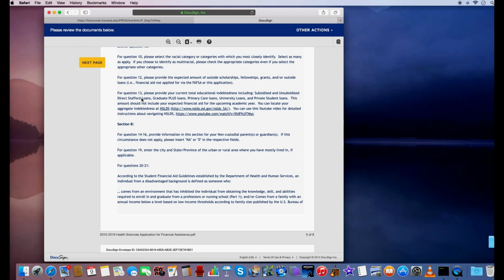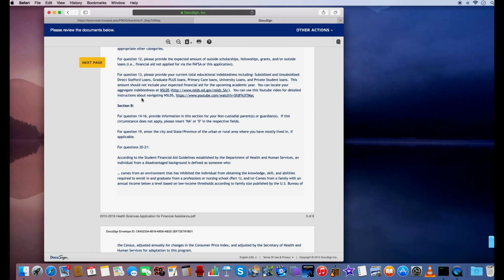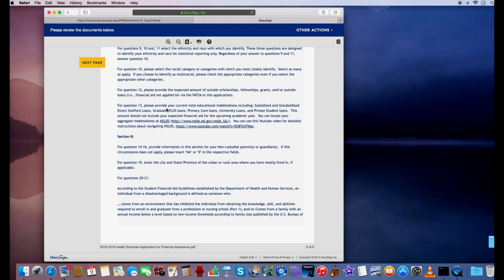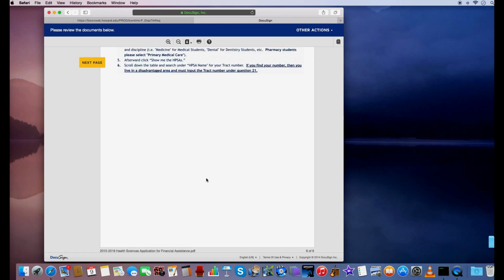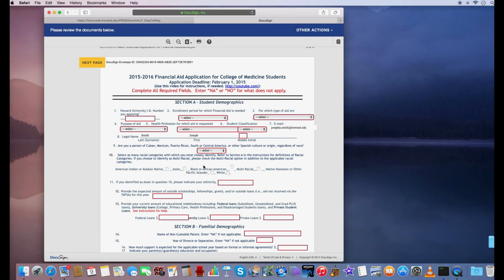And for question 13, we're going to ask about your current aggregate debt. And so we're going to ask that you give us the amount of debt that you currently have under your name, so that we can use that in our calculations. And we'll come back up here for section B later on. All right, so this is the first page of the application. There are actually only 2 pages, and we're going to just begin.